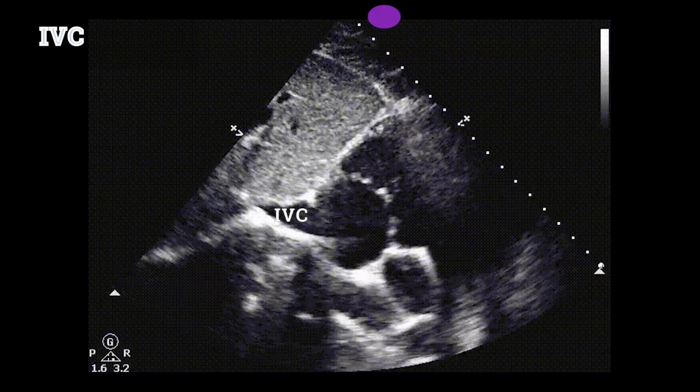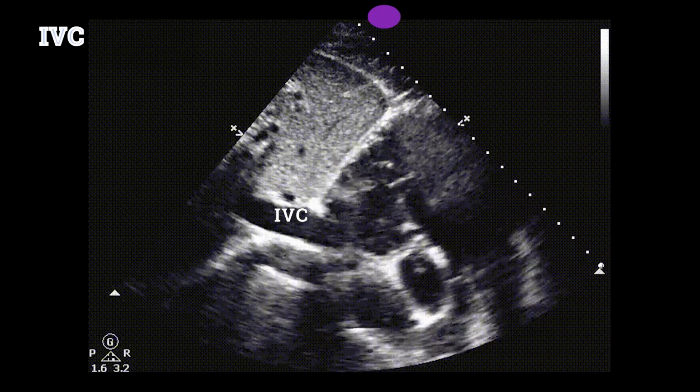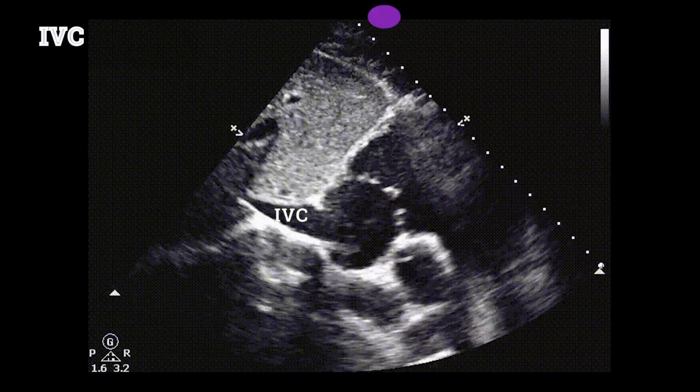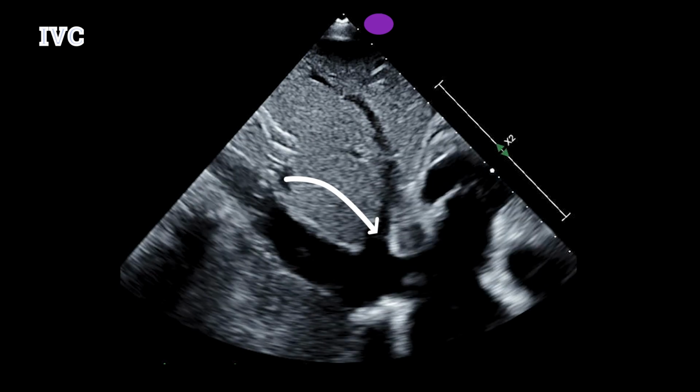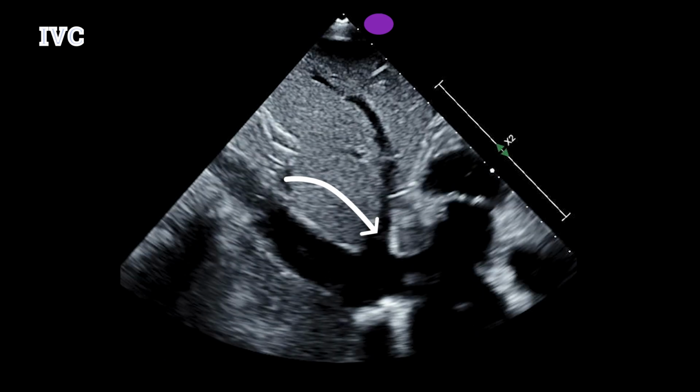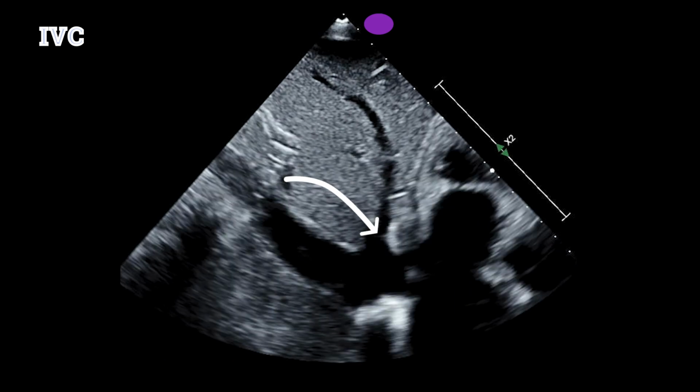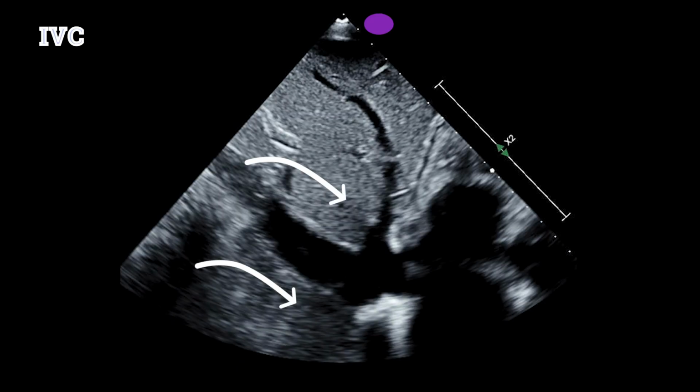Here we see a non-pulsatile inferior vena cava within the liver. We see the vessel entering the right atrium, then the tricuspid valve, and the RV. We may also appreciate hepatic veins draining on the inferior vena cava. We should be able to appreciate the echogenicity of the liver above and below this major vessel.